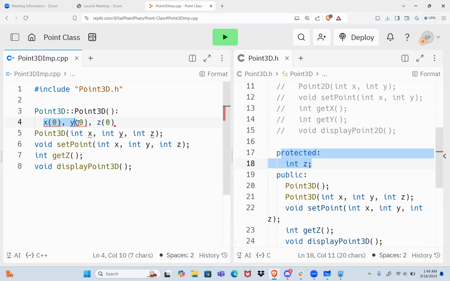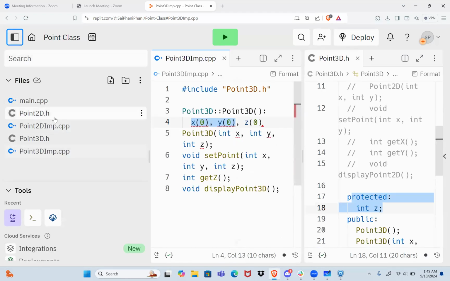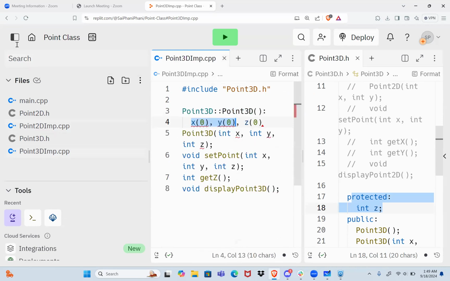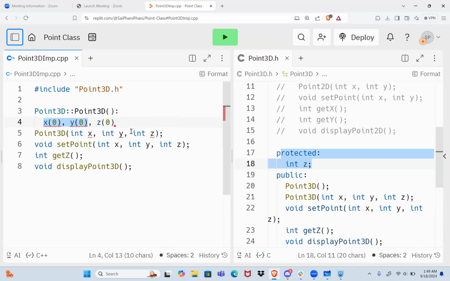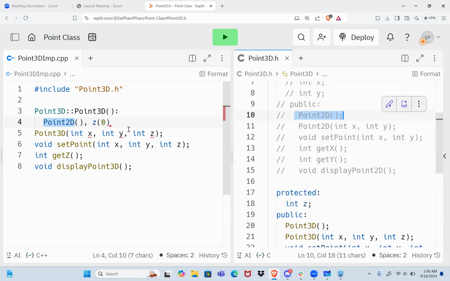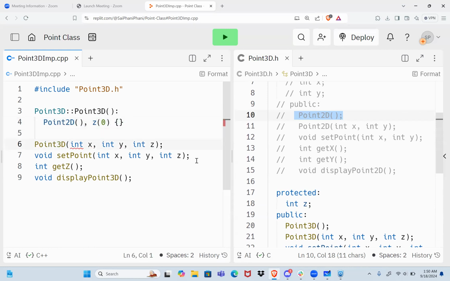But if you notice, I have already written these two lines somewhere. I don't want to rewrite. Where did I write those two lines? If you see, those two lines I have written here under the Point2D constructor. So all I have to do is call the Point2D constructor. And the Point2D constructor, if you see, is in public scope. That means I can access it here. And then done with the default constructor. Let's see the parameterized constructor.